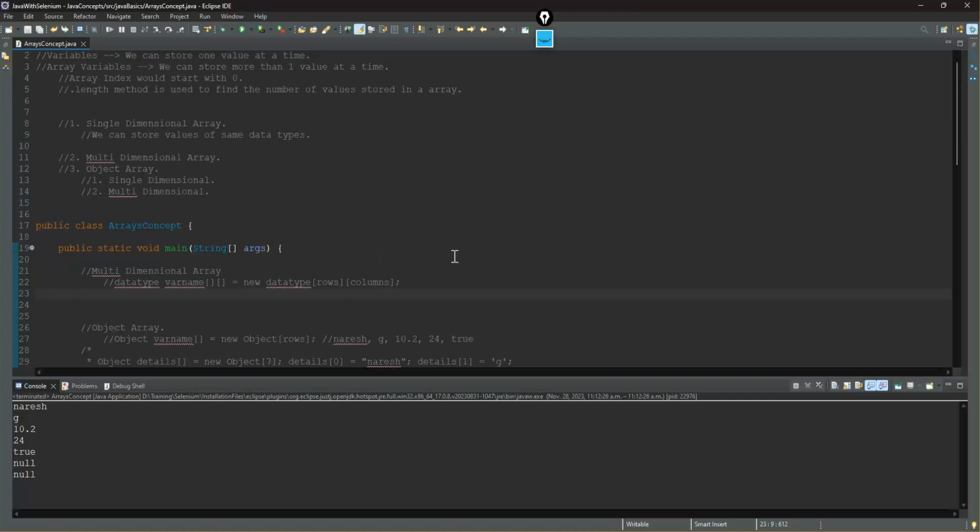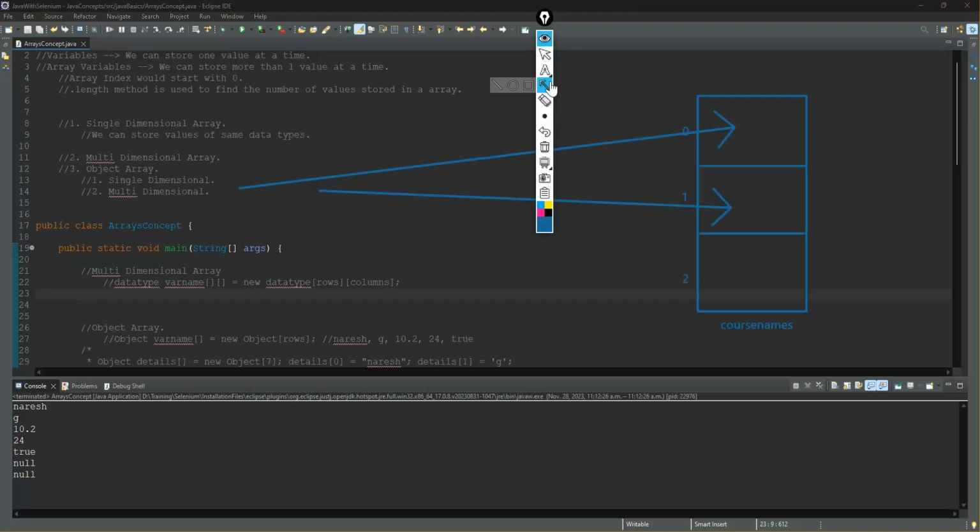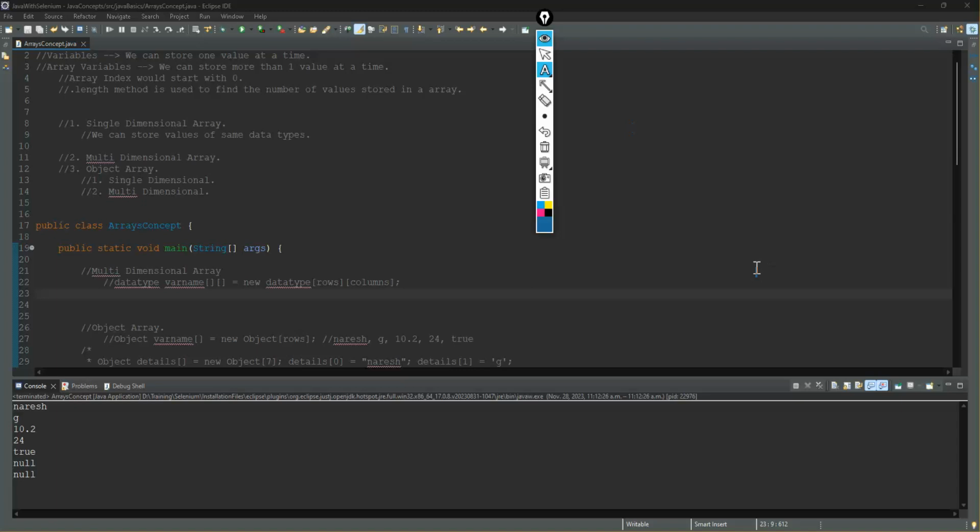Now I want to store, let's say, the user details in this array. Let's say I have details like username, password, and confirm password. Username, password, confirm password.